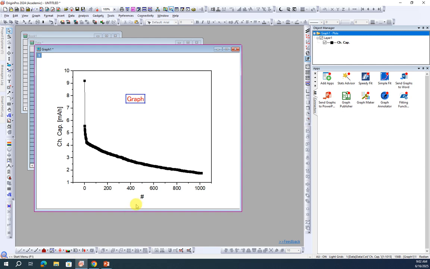So today we learned how to insert text, or how to use the text tool, in a graph using OriginPro. Thank you very much.